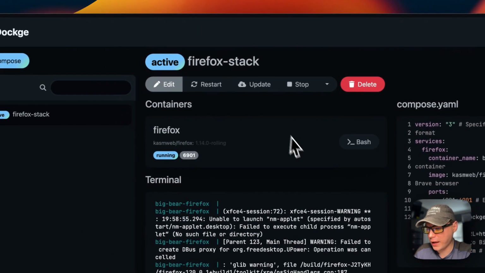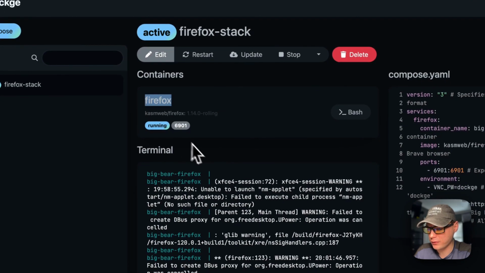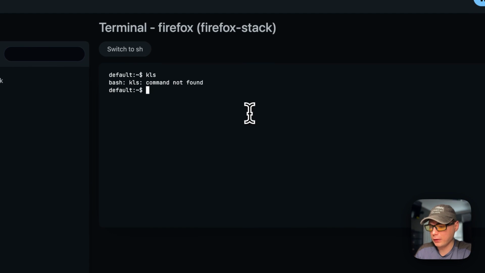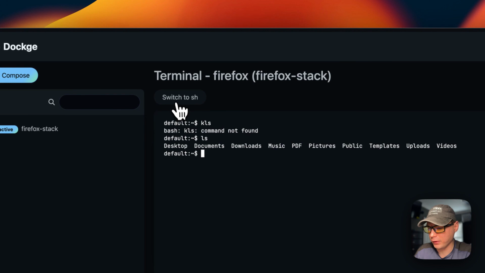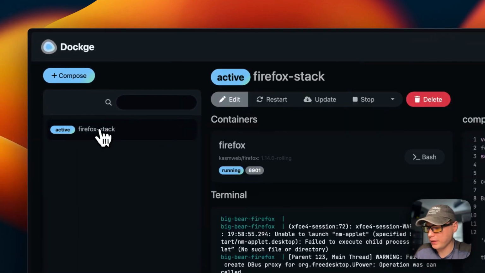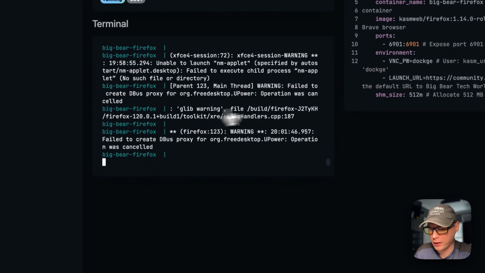You can see your containers that are active, and I have one, which is Firefox. You can get to the web UI by clicking on the ports right here, 6901. And then you can go into the container and just do ls, and you can see that you're in the container. You can do SSH too. And then you can go backwards, and you can see the logs down here, great for debugging.